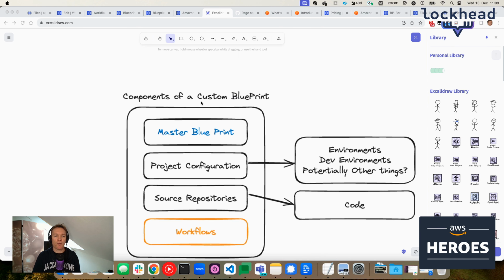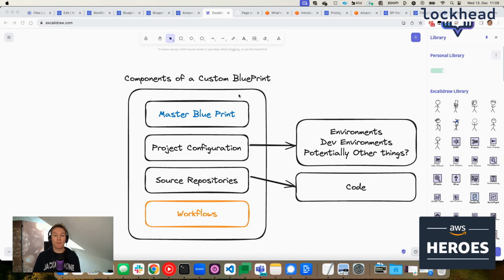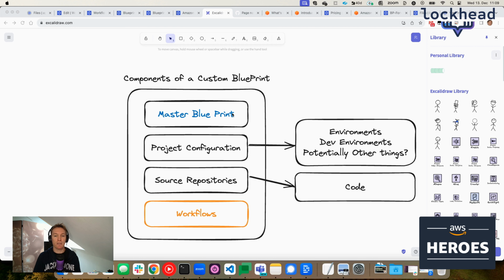I'm going to quickly walk you through the components of a blueprint that you build. On the one side: what is the master blueprint that this is dependent on? There's always one. A blueprint never starts from scratch, at least I've not really seen that. There might be a possibility to do that, but I would advise against it. You should always start from a master blueprint.